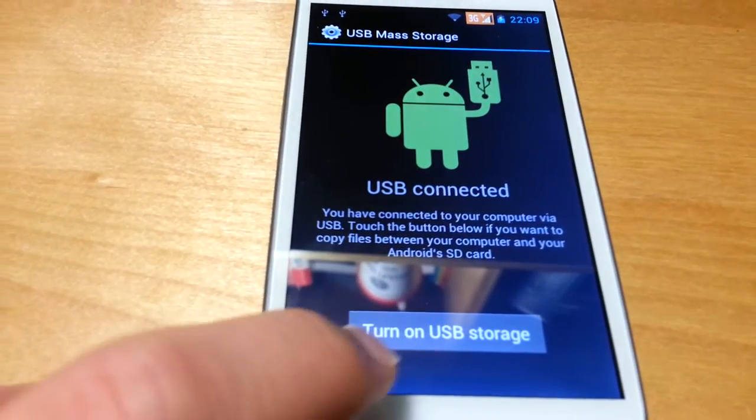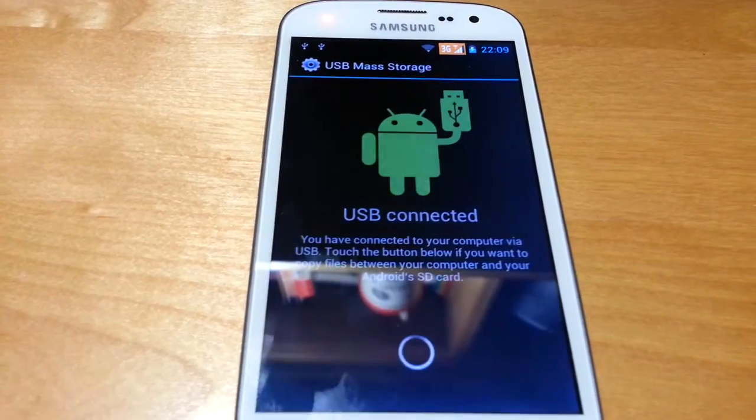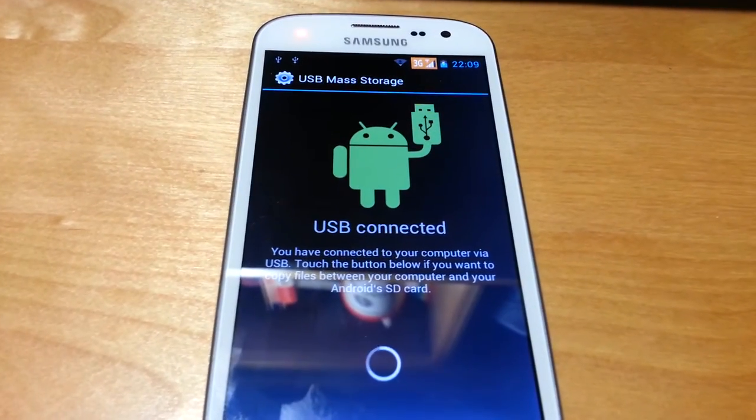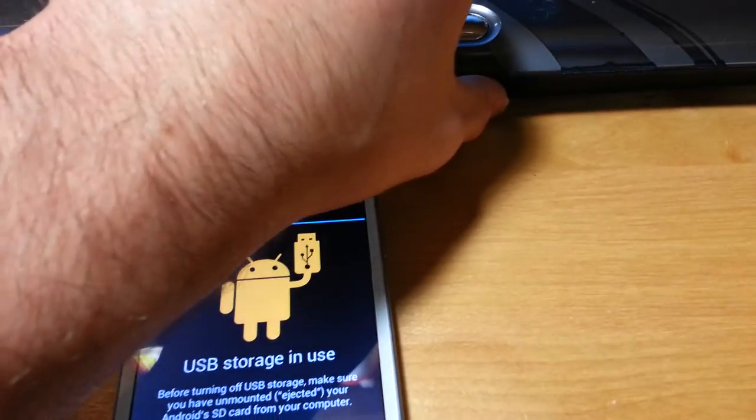Okay, simple as that. So what we're going to do now is connect it as a USB device. So turn on USB storage. We're going to say okay. It's connecting now. And soon.